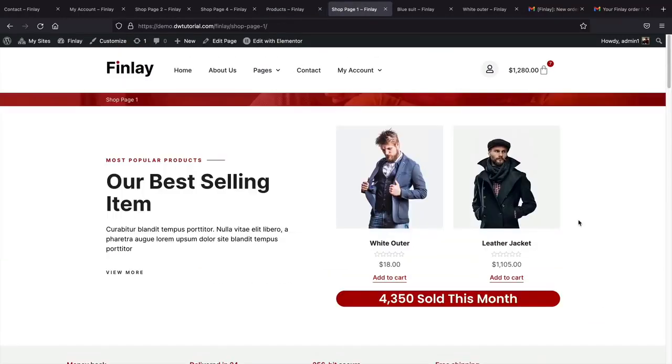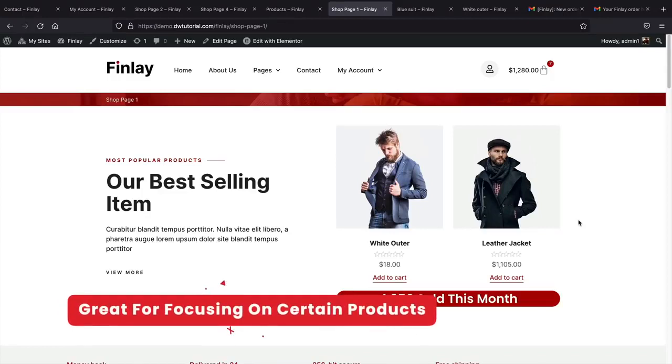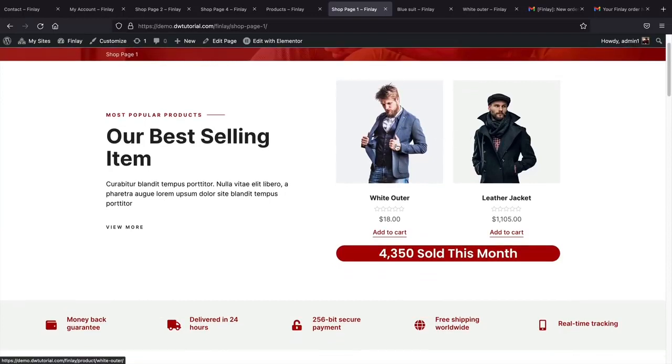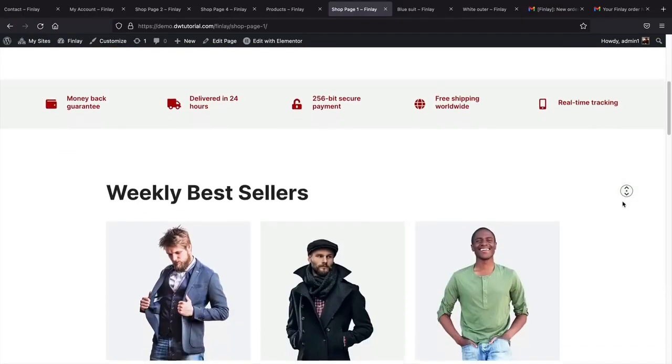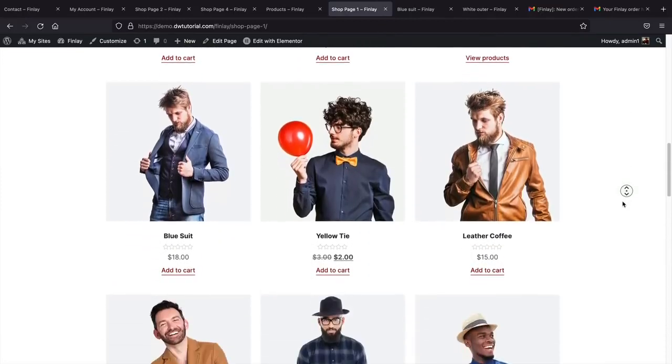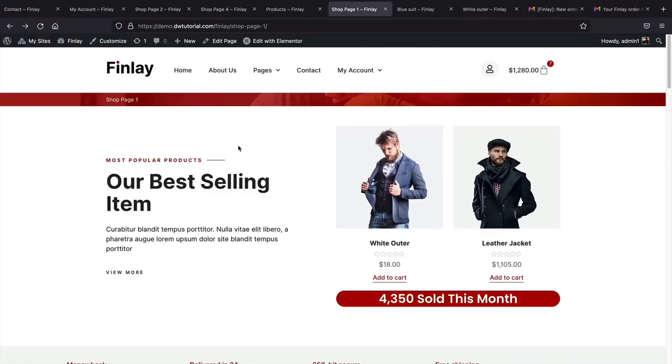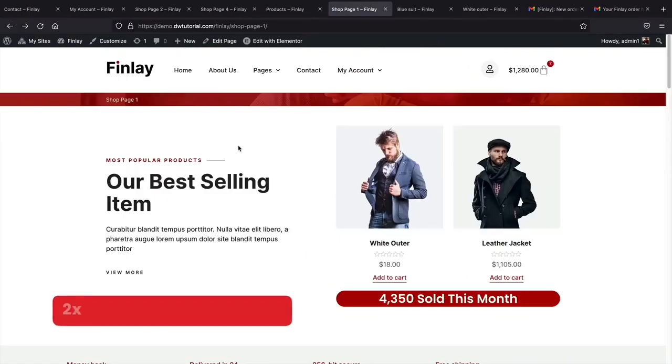So next we have shop page 1, and this is geared more for directly selling certain products. So here we're showcasing these products. We're really trying to upsell them, saying these are our best products. We have how many were sold, and then we have these icons here reinforcing it, saying delivered in 24 hours, money back guarantee. So you can just add your products here and highlight them on your e-commerce websites. And then below that, we added some more products, just in case they wanted to keep browsing around.